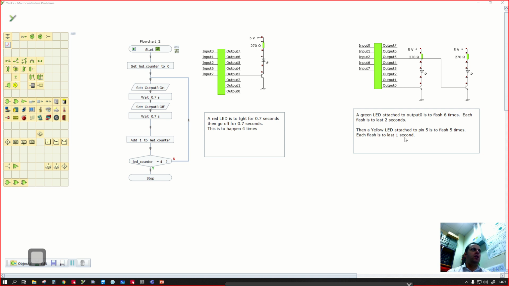And it's the same for the yellow. Each flash is to last 1 second, so that means that the 2 delays have to add up to 1. So it would be 0.5 and 0.5. And there's 2 different sets of loops in there. So basically you would have a start bubble, a counter set to 0, a bit of functional code, adding 1 to a counter, and then a test loop back here. And that would be what you would do to detect the green LED flashing 6 times.